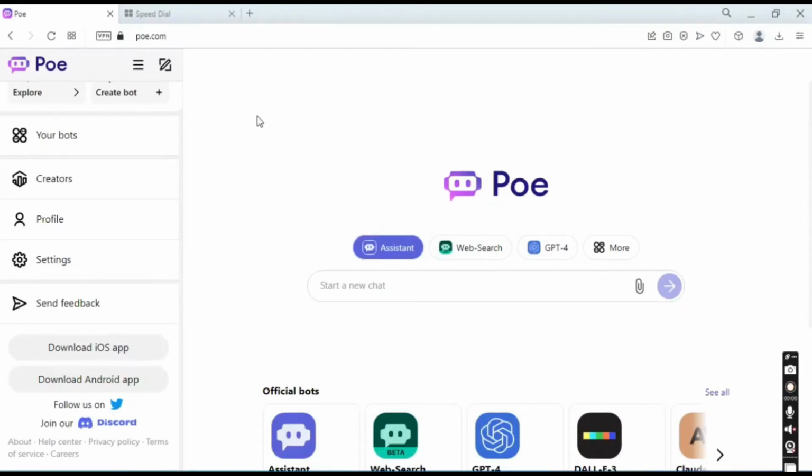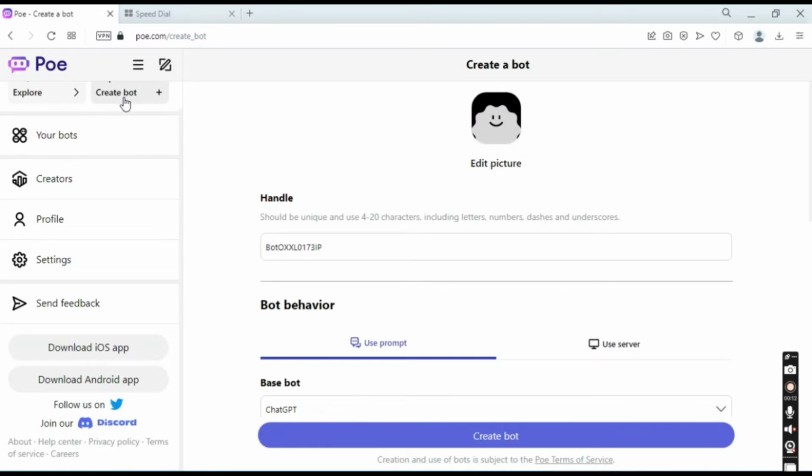Hello guys, so today we are on the Poe website and we are here to show you how you can create your own custom bot on this website. So first of all, you're going to click on the create bot tab here, and once we are here we get to do a few different things.